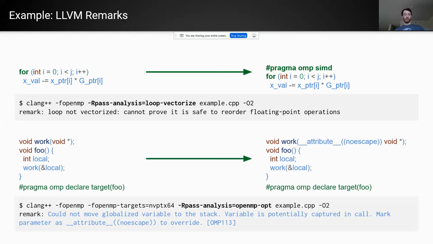Similarly, you have this device code here with declare target. And then you run the analysis. This time you run OpenMP opt instead of the loop vectorizer remarks. And what it tells you is, oh, we have these globalized variables, and they are globalized because they are potentially captured. And then it tells you can use this attribute no escape to override this, and it gives you this code at the end. If you look at the lowest row at the end, it says OMP113.